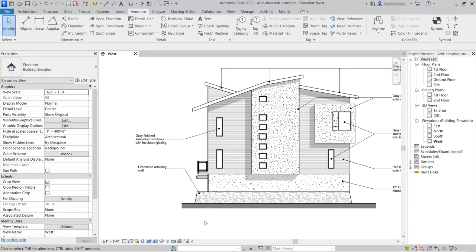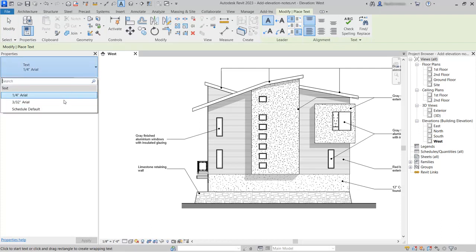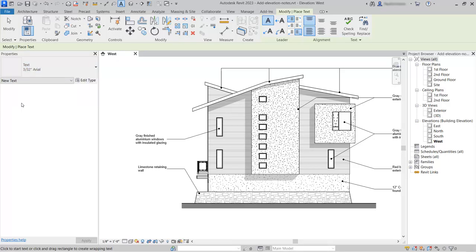So to do this, we'll go to the Annotate ribbon tab. From the text panel here, we'll click on the text tool. Now looking at the type selector, we can see we have the 1/4 inch Arial type selected, so let's change this to be the 3/32 Arial type.